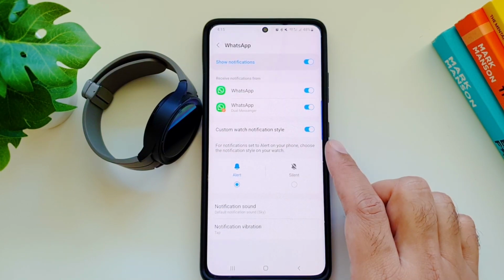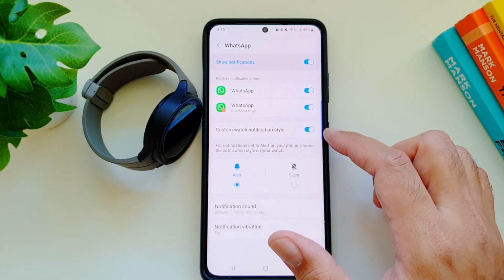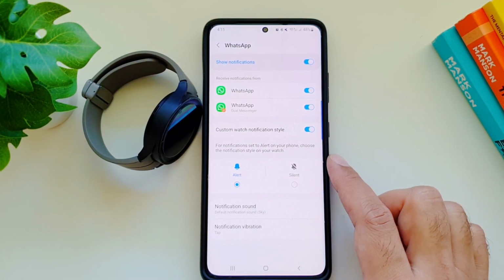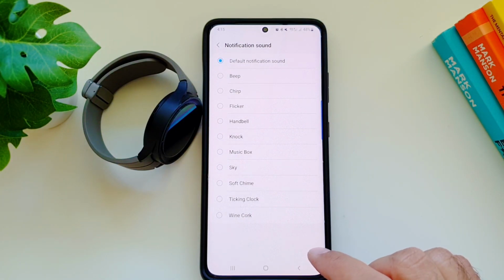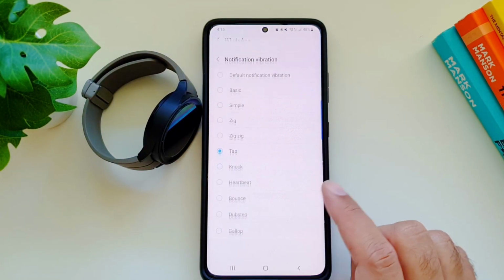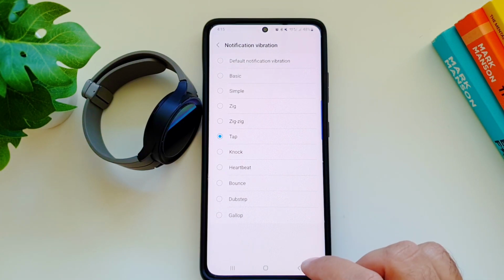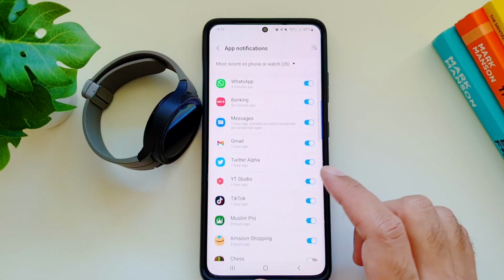So if I go in here, I can turn on notification for the WhatsApp, for the second WhatsApp app that is turned on via dual messenger on this phone, and then I can select custom watch notification style. This allows me to select alert or silent notifications, and then I can customize the notification sound and even notification vibration for the watch. So whenever I get a notification from WhatsApp, it will notify me with a different vibration as compared to whenever I get a notification from the Messages app, which you can also customize by the way.